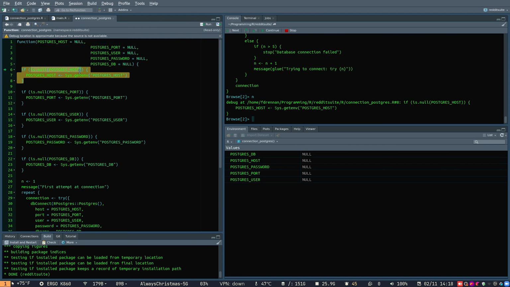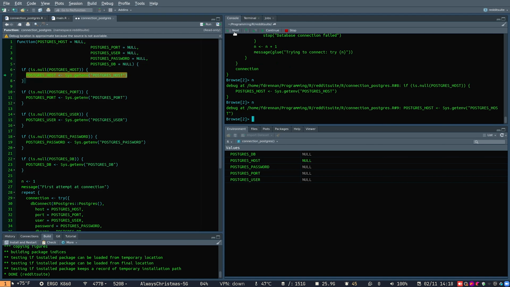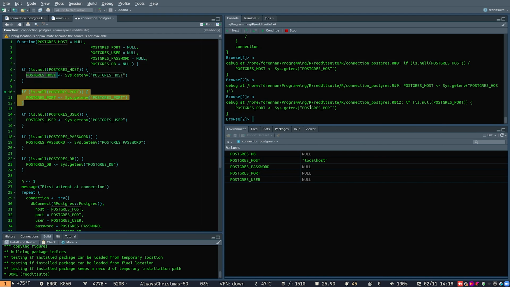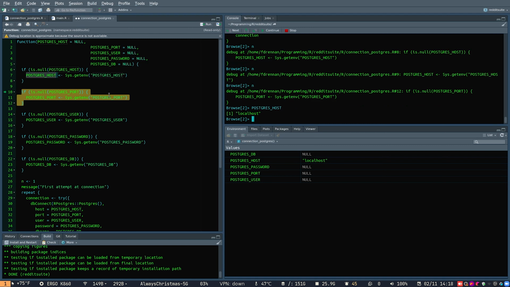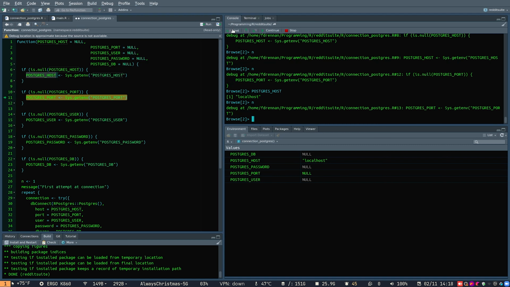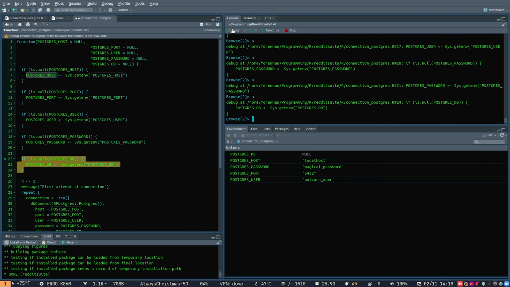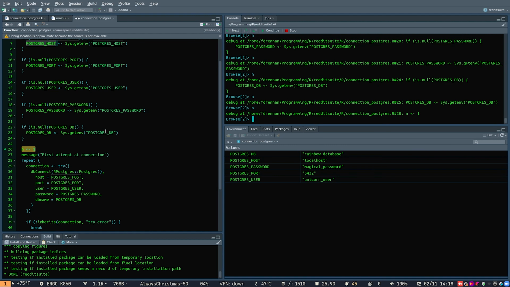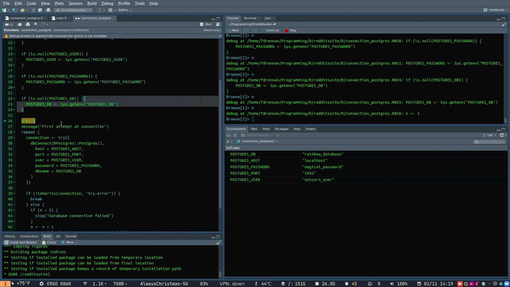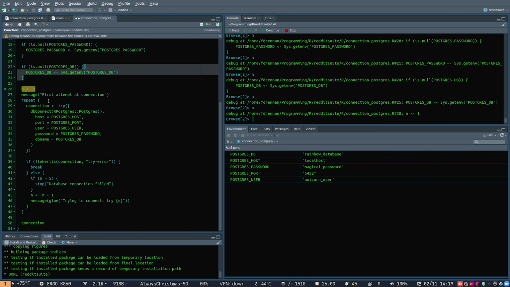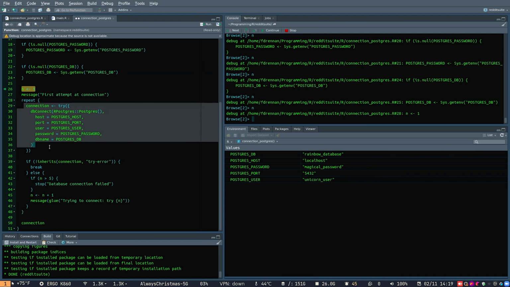So if we notice that the value is null, then we're going to actually go and get that value from the environment file and try that, right? So now we've actually got Postgres host, and this is going to fill out down here as we step through here, right? Okay, so this is pulling from our environment variables.